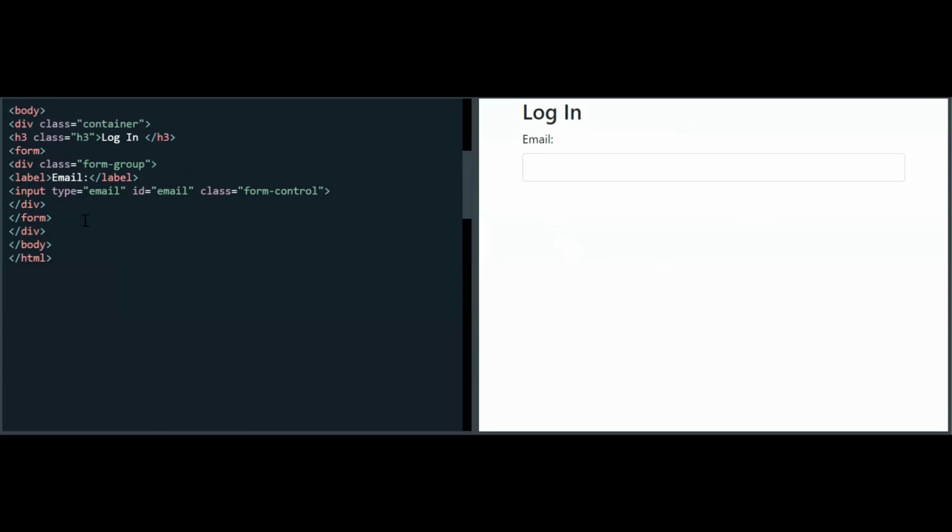So let me take one more label and one more input. Let me copy this entire div and then put it over here. So now what is the label? The label is password, so I'm giving password here. And what is the type? The type is also password. Let me give the ID to be pwd. And I said class is equal to form-control.